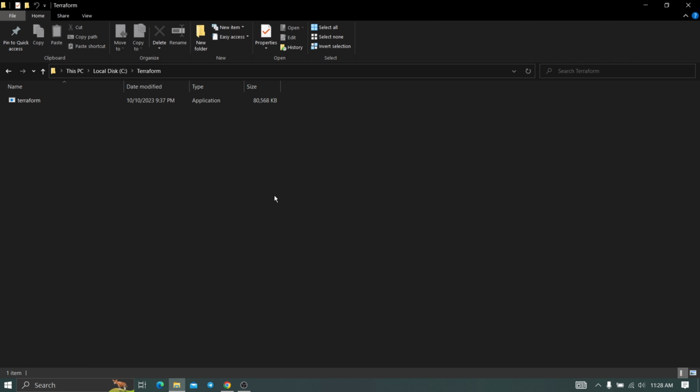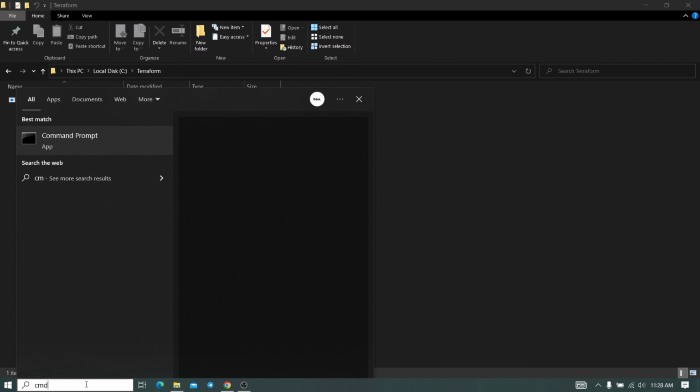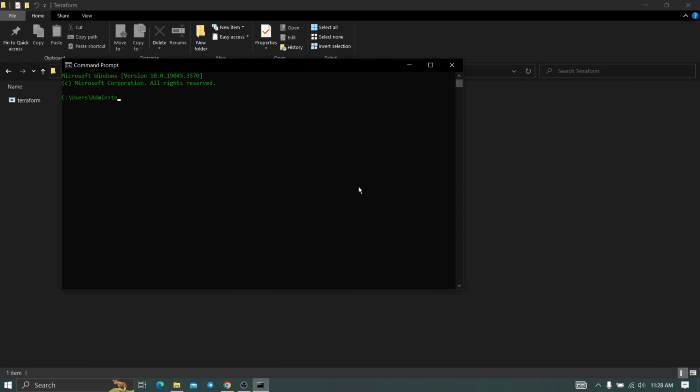If you want to know whether Terraform is installed or not, just search here for cmd and enter. Provide terraform hyphen version here, and you will get the Terraform version. Now you can see Terraform is installed. So let's close this one.